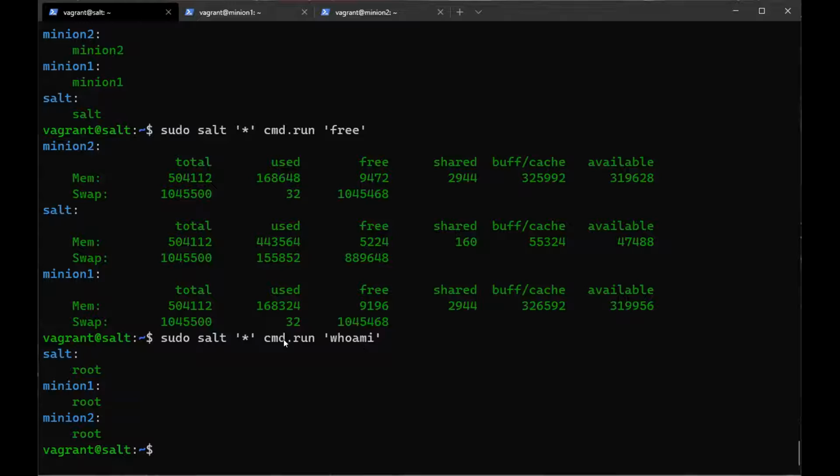Okay. Yeah, so these are all running in parallel. When I do command run, it actually sends this execution out to each minion, and then they run them in parallel, and then they'll send their responses back, all asynchronously. And then whenever all the minions respond, you actually get your output.